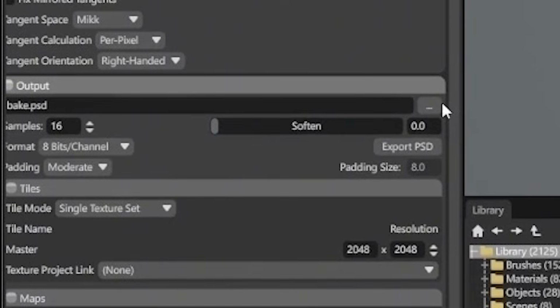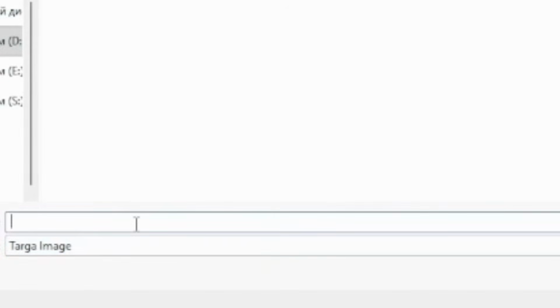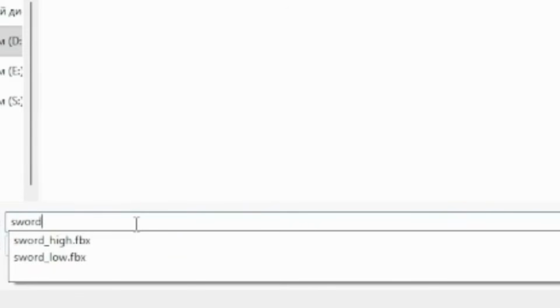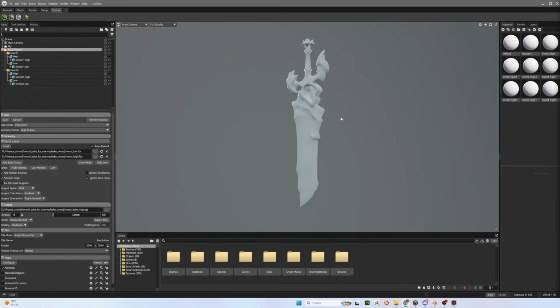Now let's set the path where our baked texture maps will be saved. We'll set the file type to Targa image. And we'll give it a name, for example, something like Sort Bake Map or any other name you prefer. After we've set the save path for our baked maps, let's check the boxes for the maps we'll be baking.